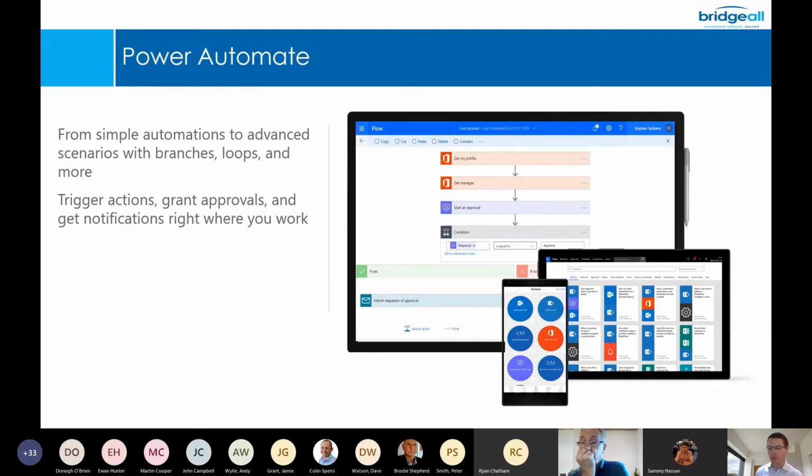So if you want something to happen, somebody can go into their mobile and just click the button, and that'll kick off the Power Automate process, which is quite smart.